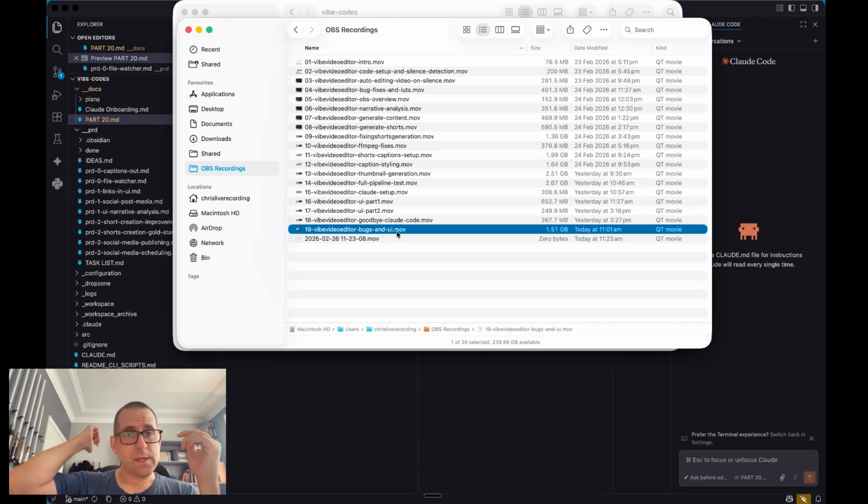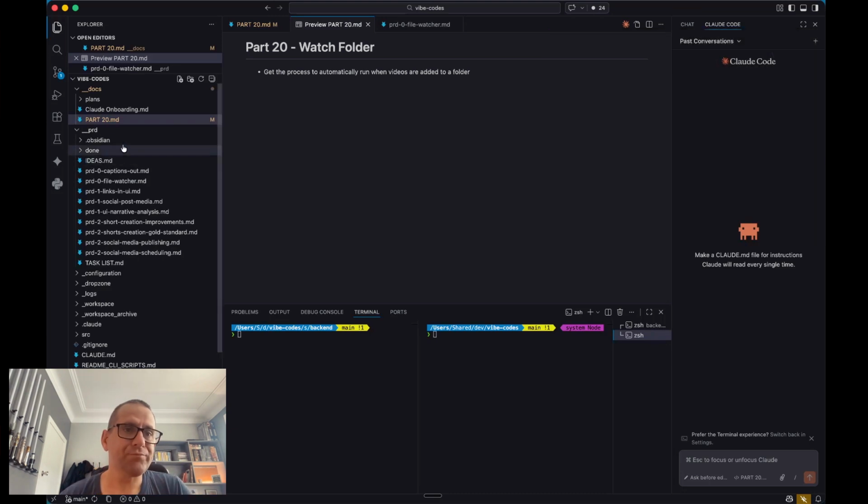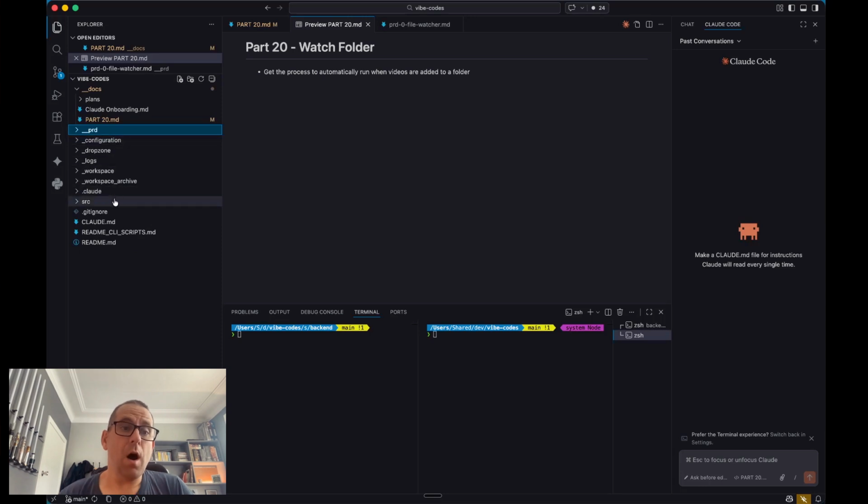And then my PC, which is much more powerful than the MacBook, will get that video and run it through this process automatically. So at the moment, I've been running this script to test, to feed it the video and have it processed. But in this video, what we're going to build is something that does that automatically. So architecturally, how is that going to work?